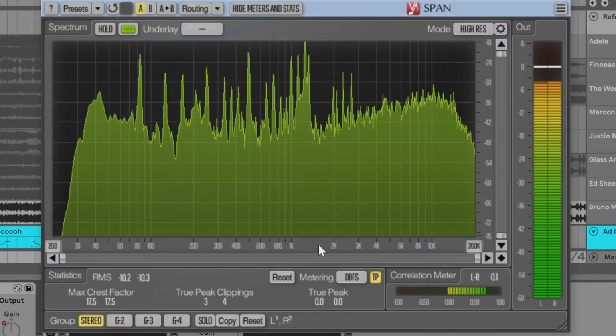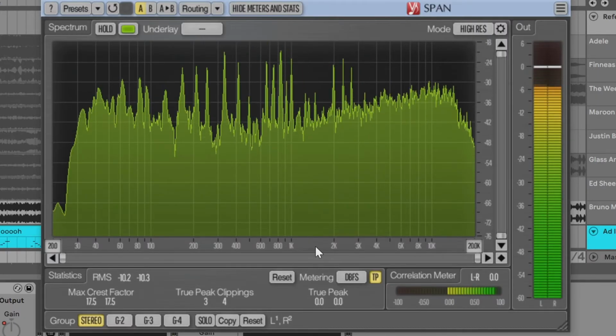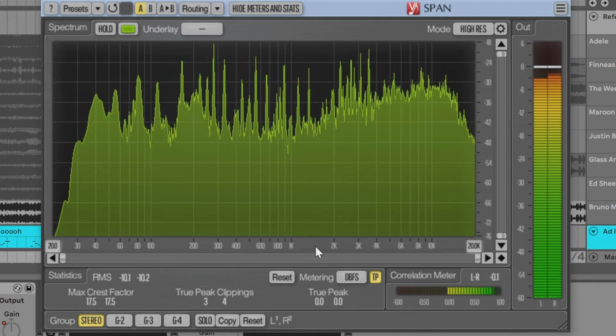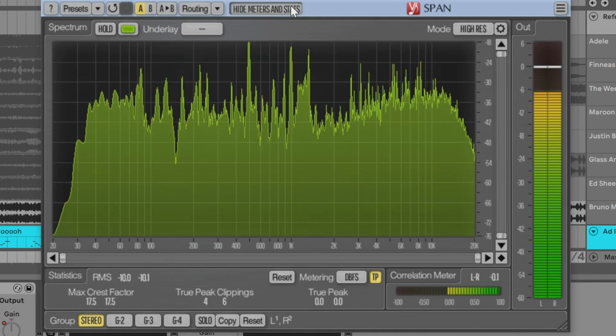Let's configure the plugin now. First of all, there's a lot of information that I won't use, so I like to make it cleaner by clicking Hide Meters and Stats. We're gonna work on routing this plugin to display two spectrums at once to overlay the reference spectrum on top of the master spectrum. I'll go really quick through this section and skip the whys because it's just technical stuff. It's how they designed the plugin, alright?